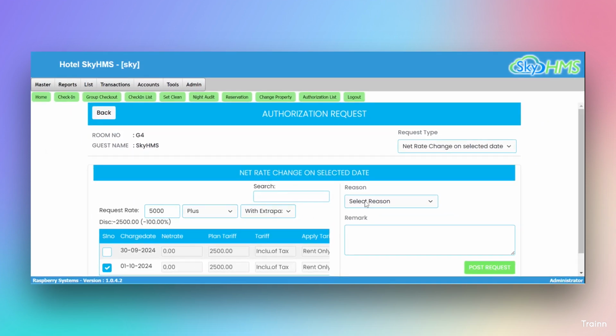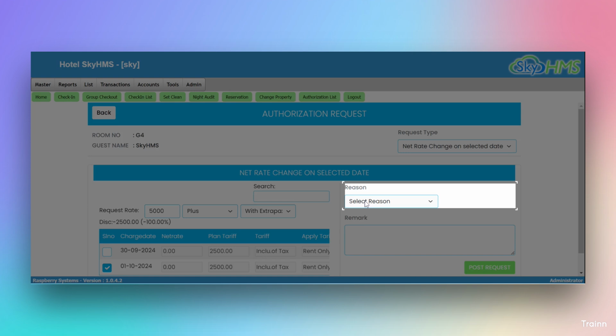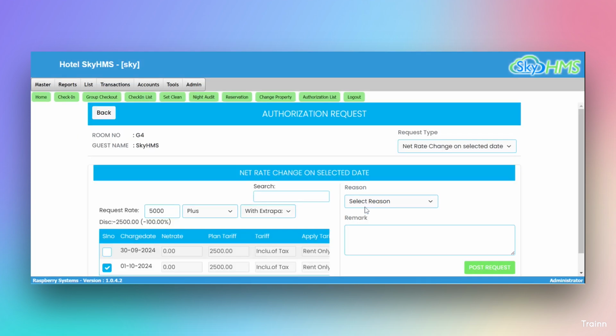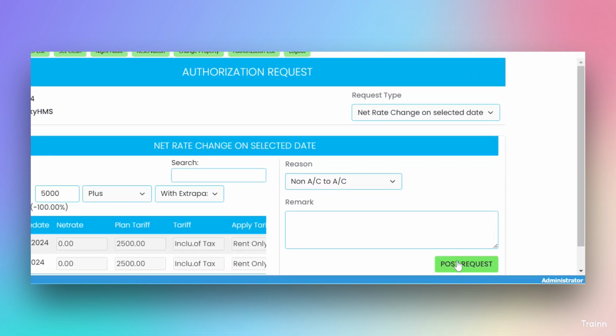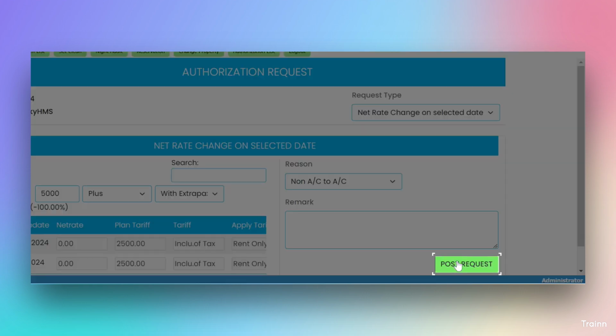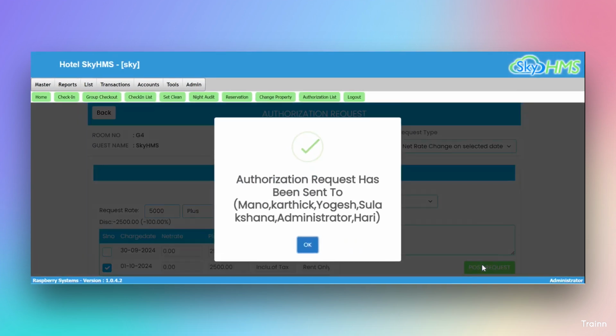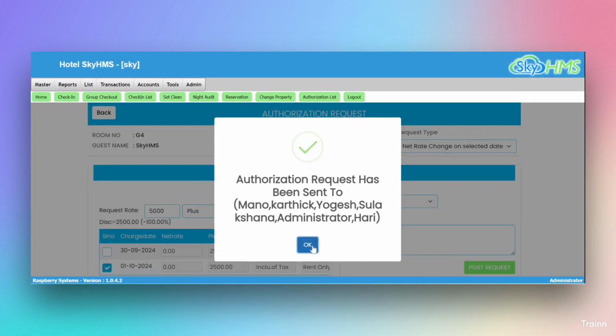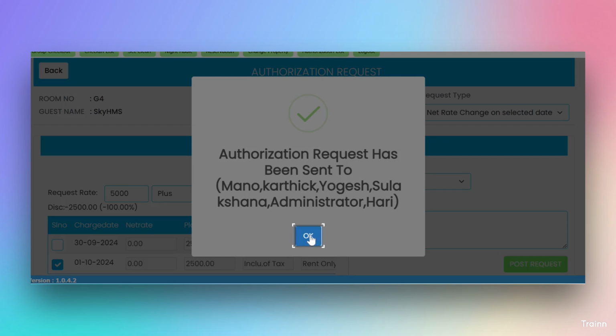Select a reason for the rate change from the Reason drop-down menu. Click on the Post Request button to submit the authorization request. Click OK on the confirmation pop-up to acknowledge the authorization request has been sent.